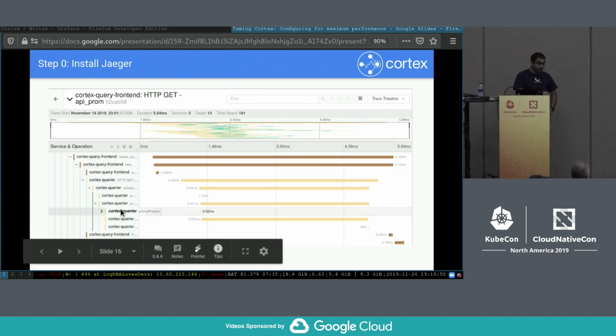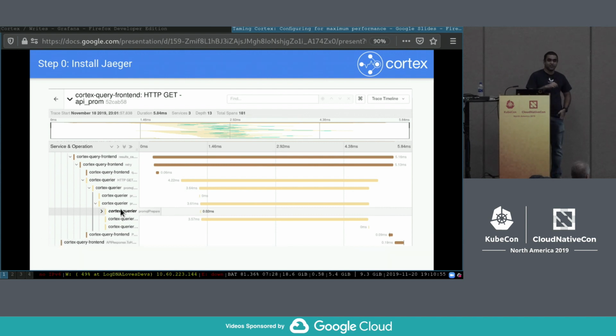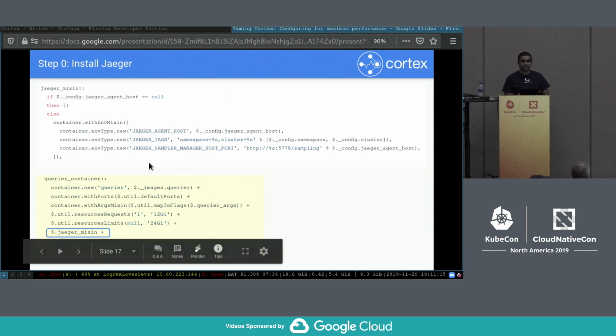So for debugging queries like this in a distributed system, especially something that is latency sensitive, you need the right tools, and I found Jaeger to be super powerful. First thing is you need your dashboards and your alerts to tell you something is wrong, but to actually debug what is wrong, you need Jaeger. And I really like Jaeger, and it's also super simple to configure Jaeger into Cortex.